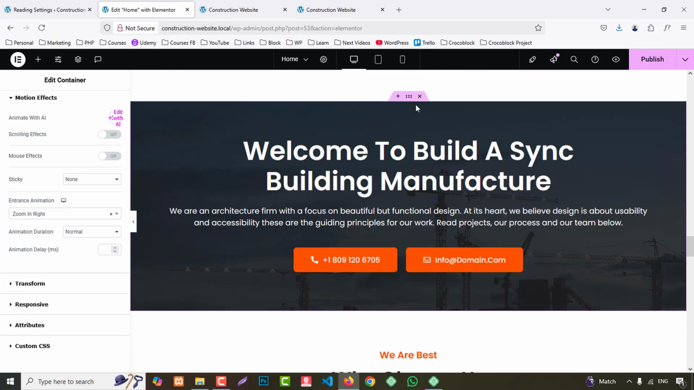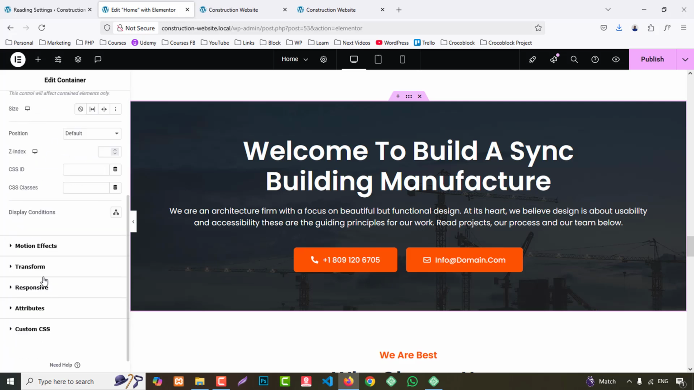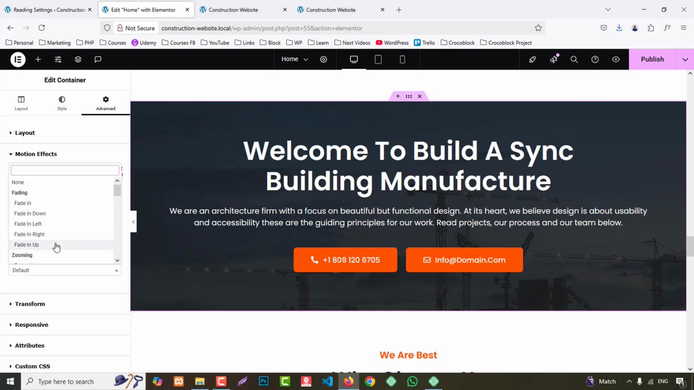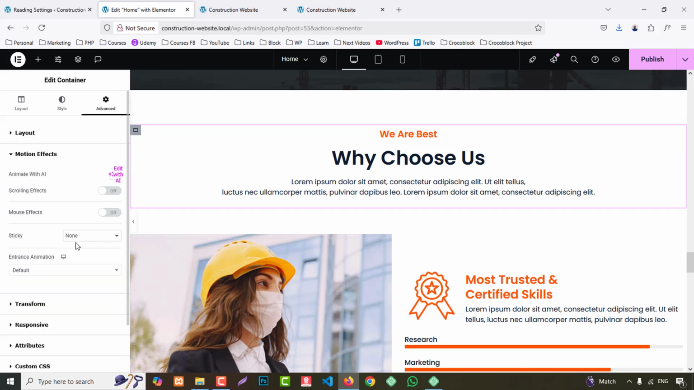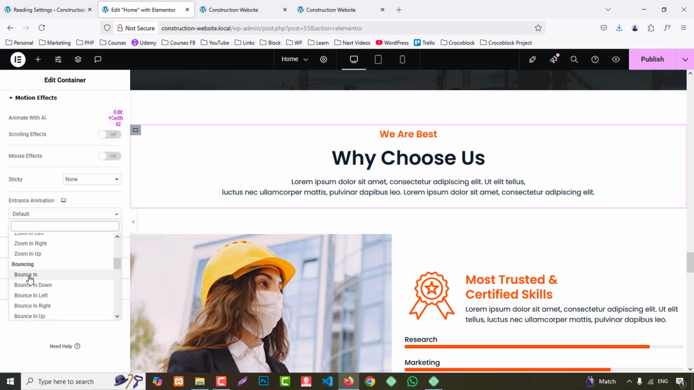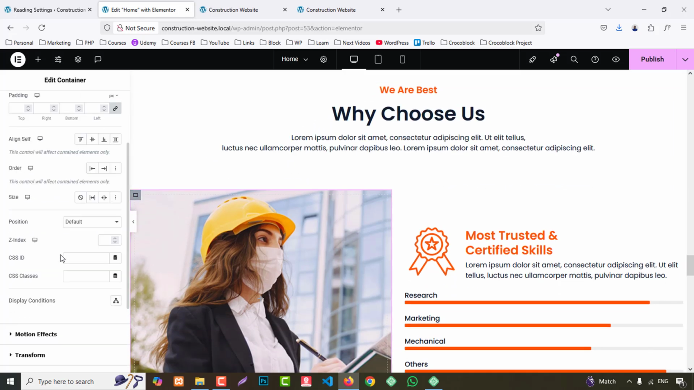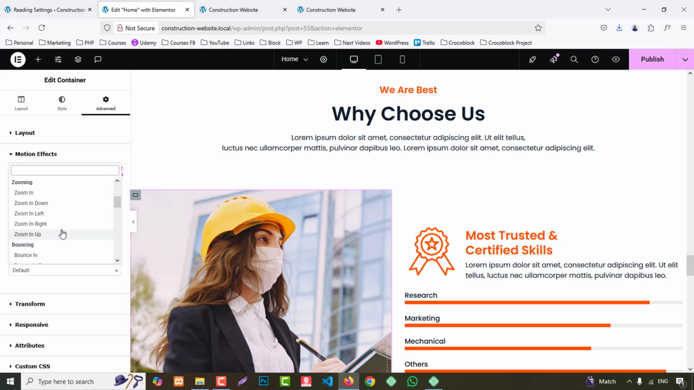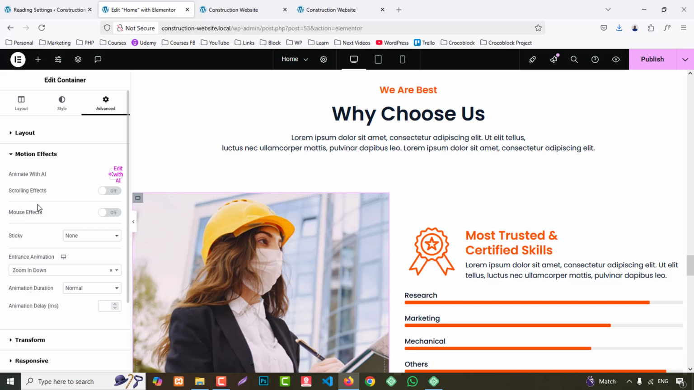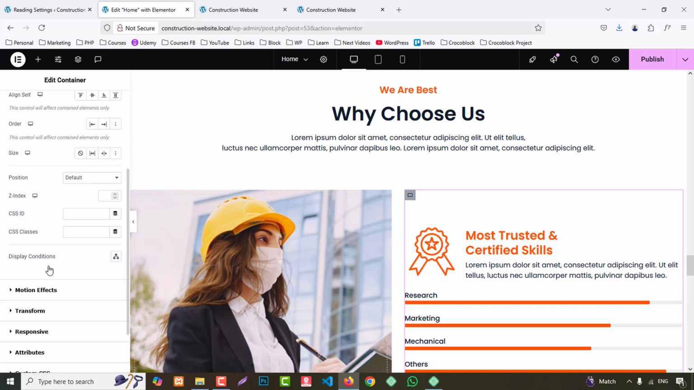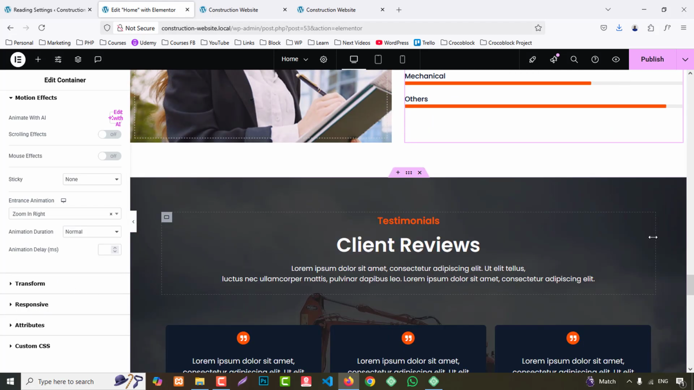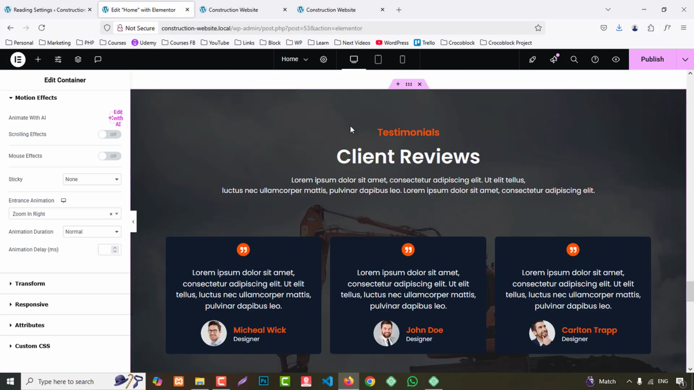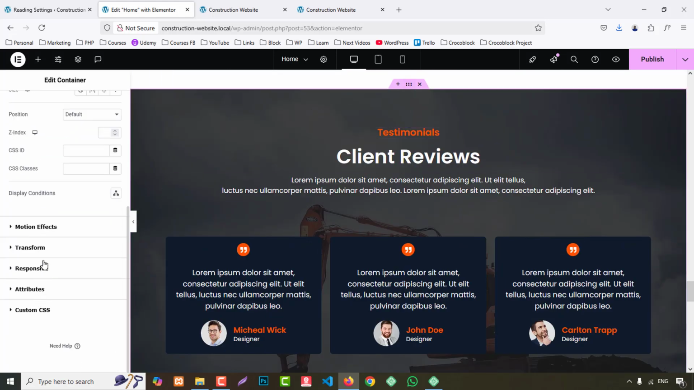Okay, now here we can change the full section, like Motion Effects, Entrance Animation, Zoom In. Okay, that's fine. And here this one, we can go to Advanced and Motion Effects, we can choose for now Bounce In. Okay, Advanced, we can choose Motion Effects, and here Zoom In Down, and this one Motion Effects, we can choose Zoom In Right. That's fine.